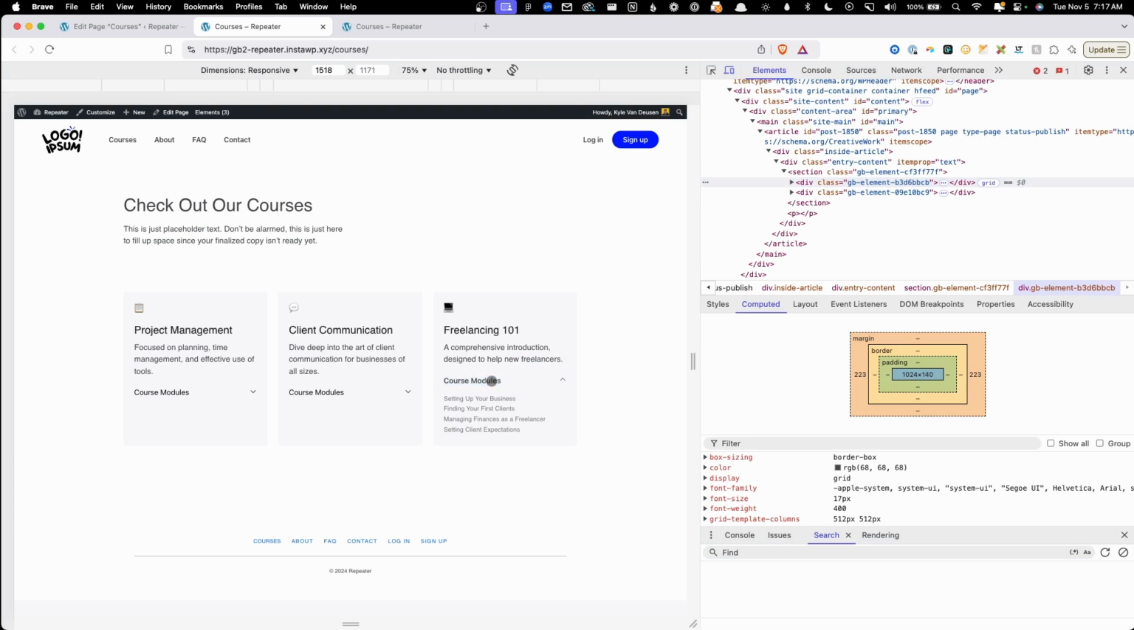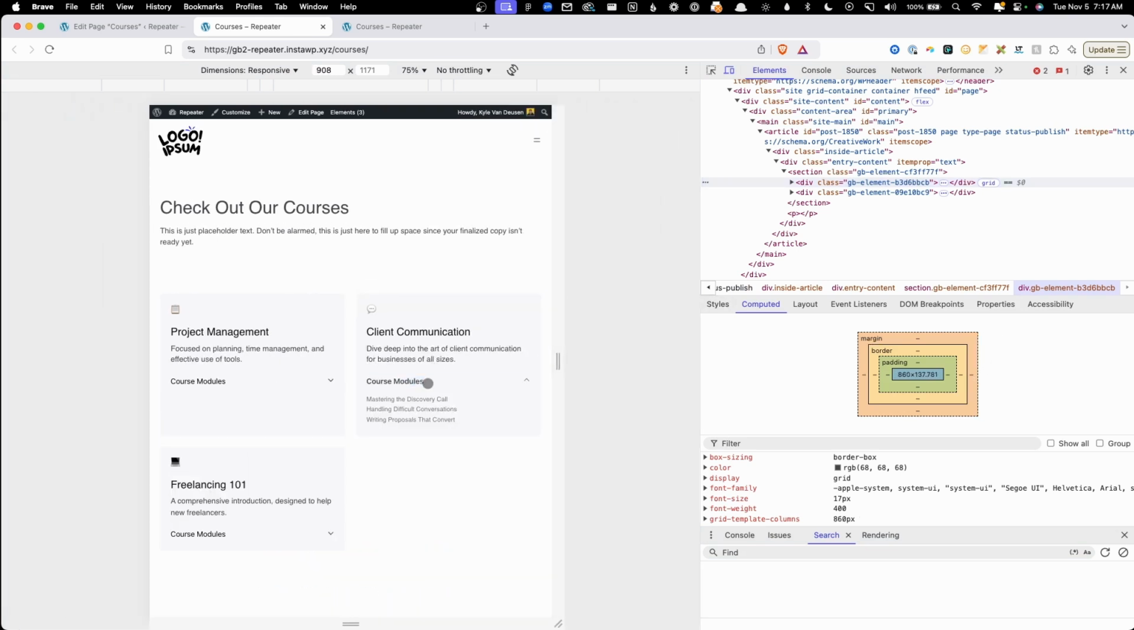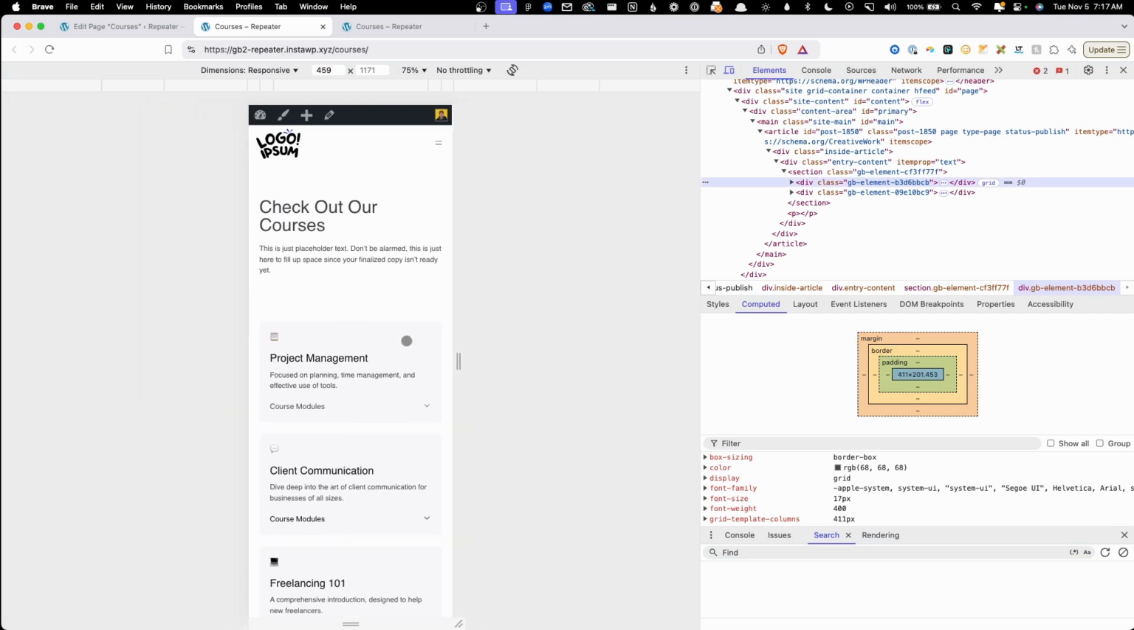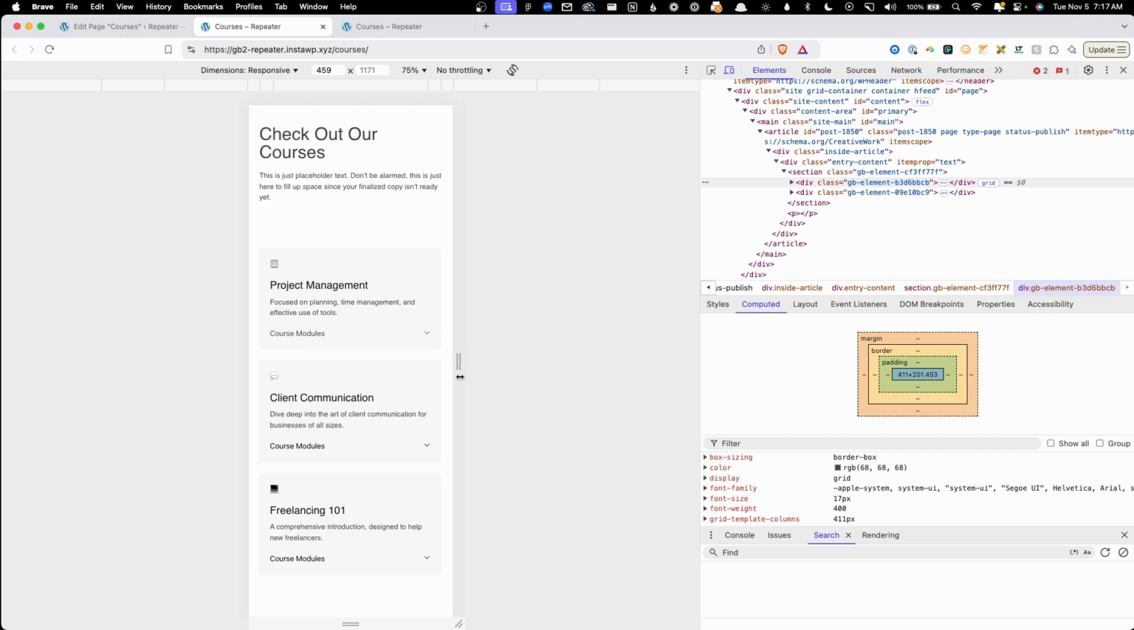So it's looking good on desktop. We'll get down to something like a tablet where we have the 2-column layout, and that's working fine as well. And then once we get down to a small version here on mobile, all of this seems to be working perfectly as well. I am so excited about all these changes that have come with GenerateBlocks 2.0.